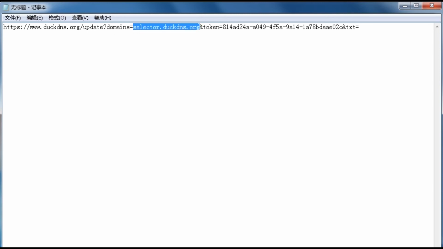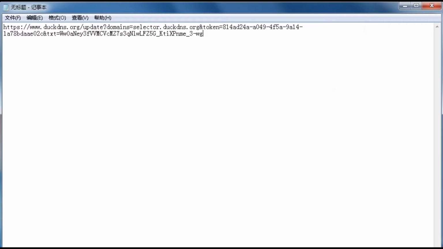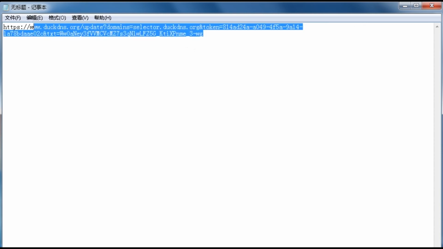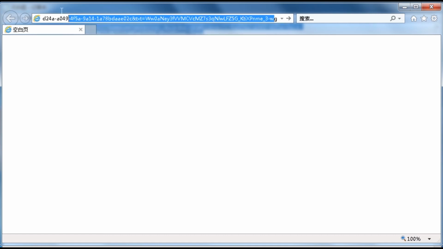This is the domain we have. The token value can be gotten on the main page of duckdns. Let's copy it. Then let's browse the link with IE. This is the URL we generated.